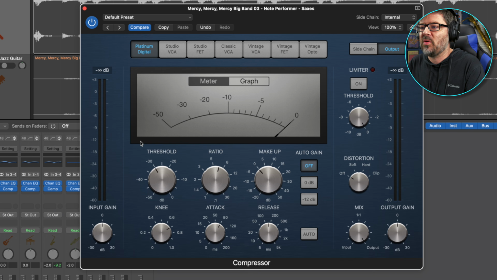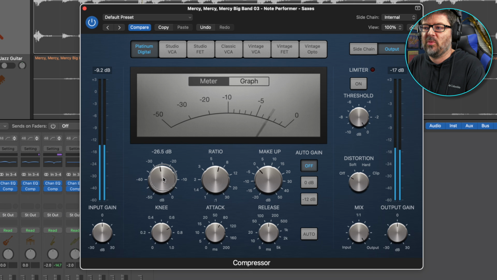So let me show you that. I'm going to turn my threshold back up just a little bit. I'm going to turn my ratio down to, say, 3 to 1. I'm going to pull my attack back just a little bit. I'm going to speed up my release. Now, I can go ahead and turn up the makeup just a little bit.